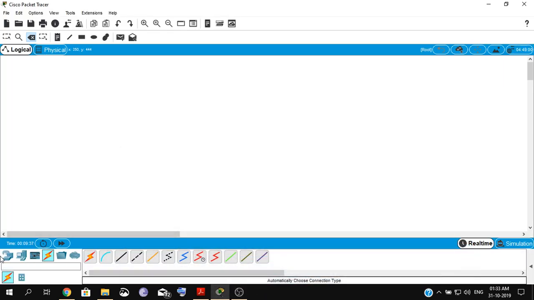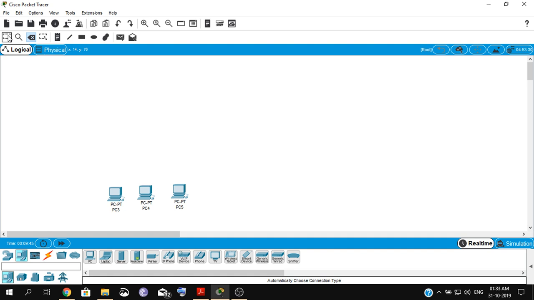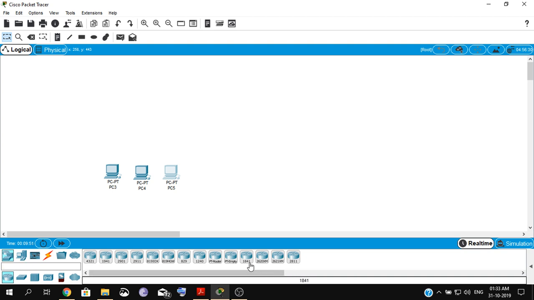Question to experiment for ACL. For that, we'll require 3 end devices. So that is 3 end devices. We'll take a switch, also one of the routers. Let's take the 2621s. Sorry, the switch. Now we'll take a 2960 and it's over there.